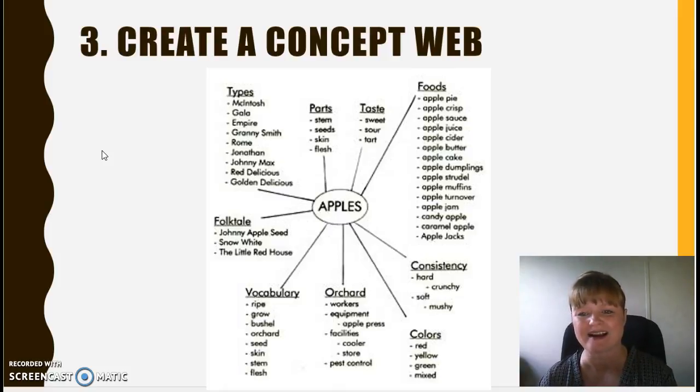So I think it's easier because this is often the way we do concept webs and activity webs. It's more of a brainstorming session. So it can be digital, it can be actually drawn, and then take a picture of it. So this concept web is, our central theme is apples.